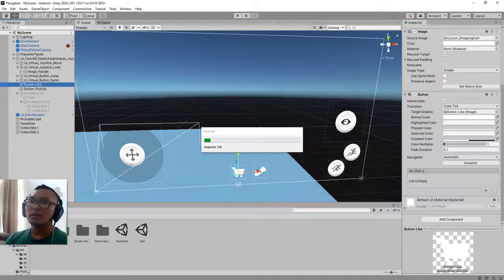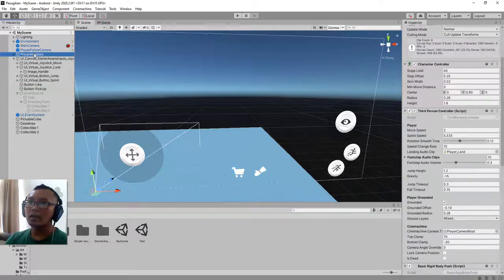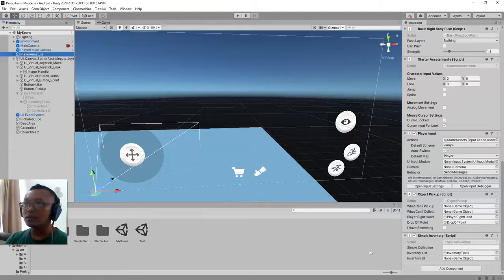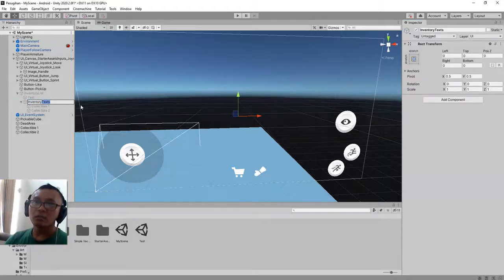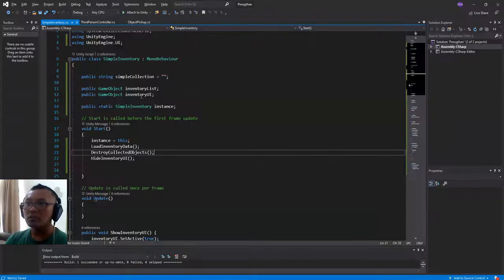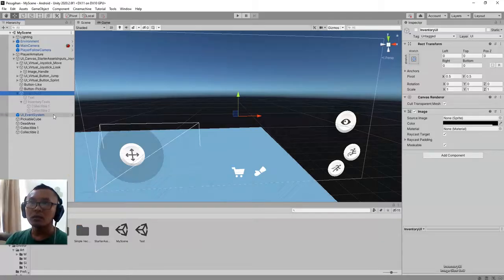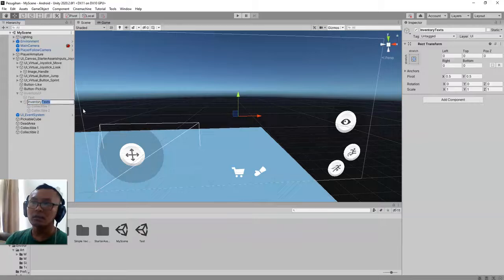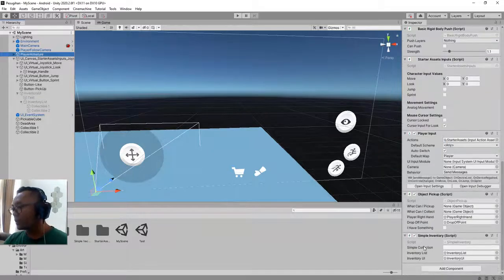Click this player armature object, scroll down here, this inventory list. Let me just rename this inventory UI, and the object inventory list. This one should be inventory list. Yep. Okay.